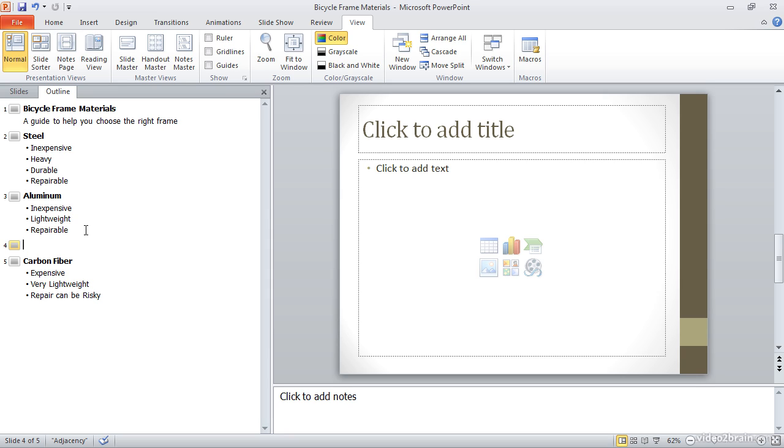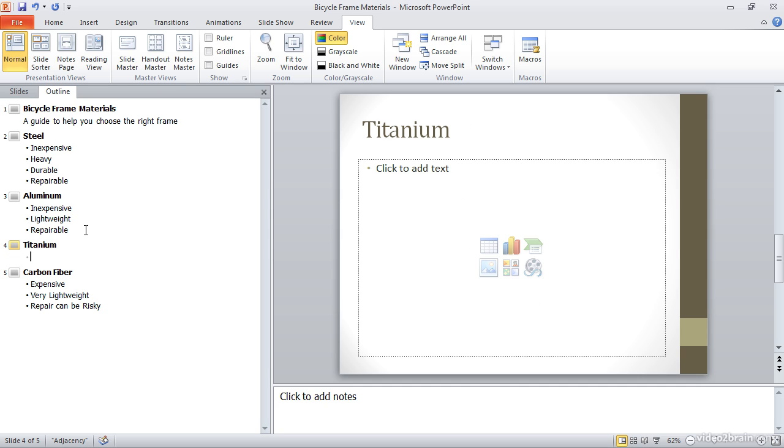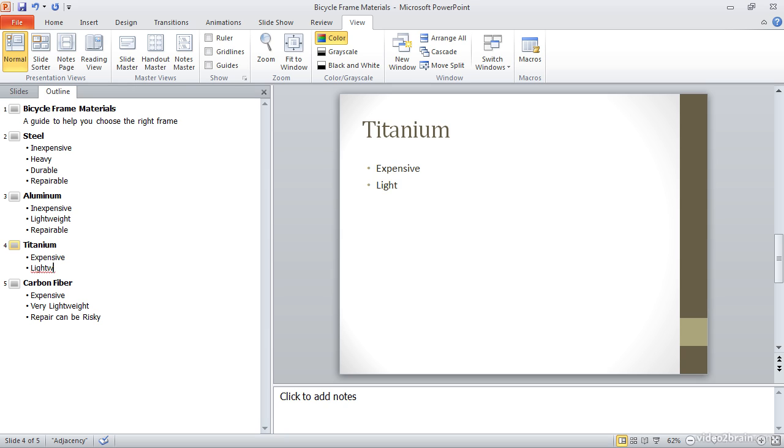rather than the bullet point level, and then I can type the title for that page, and then I'll press Enter on the keyboard. Now that takes me to a new page, and so I need to press Tab to take that down a level so that I'm working with the individual bullet points, the content for this titanium page. I can then add those details, of course. And there you have it.